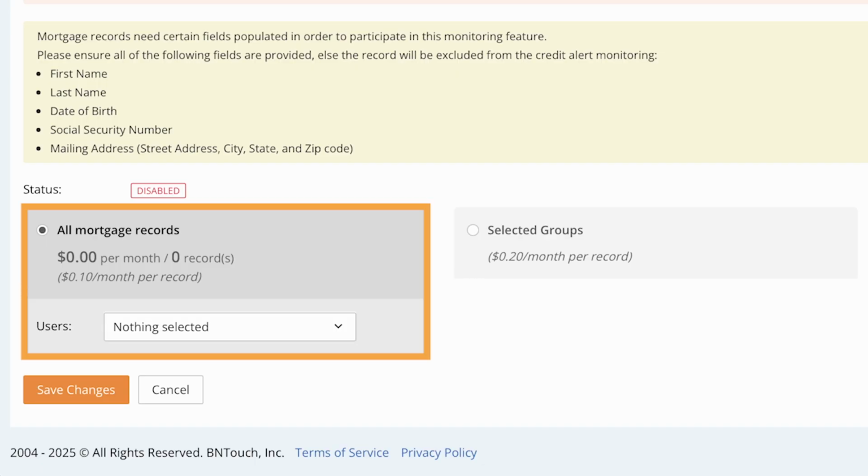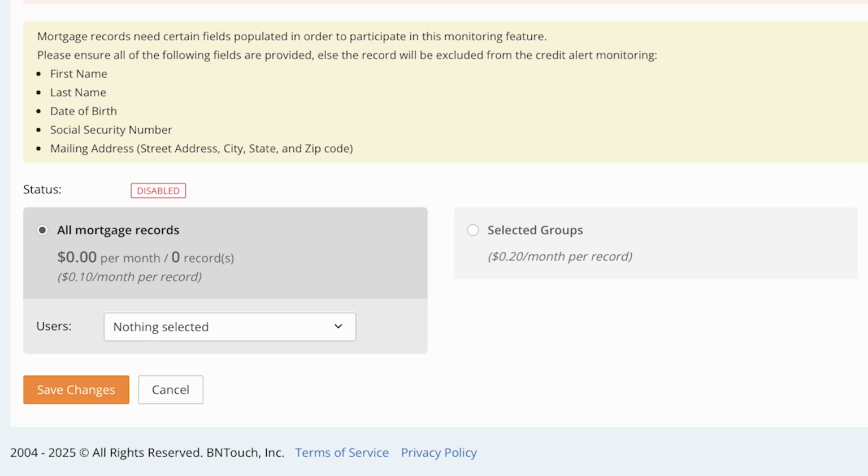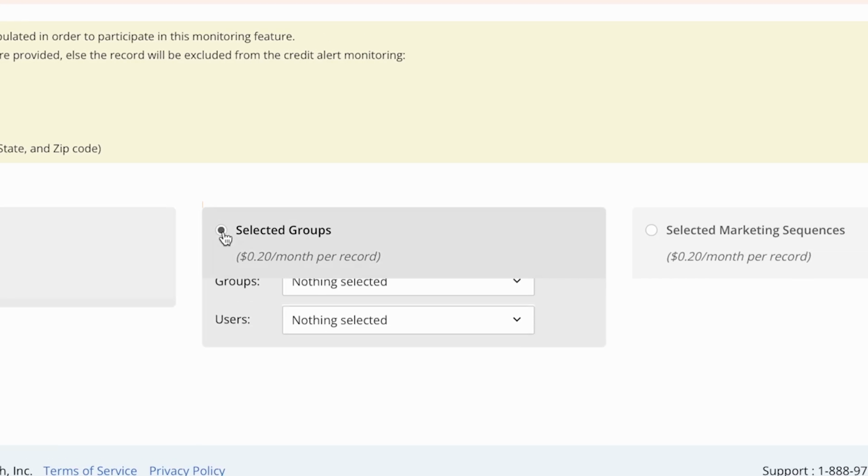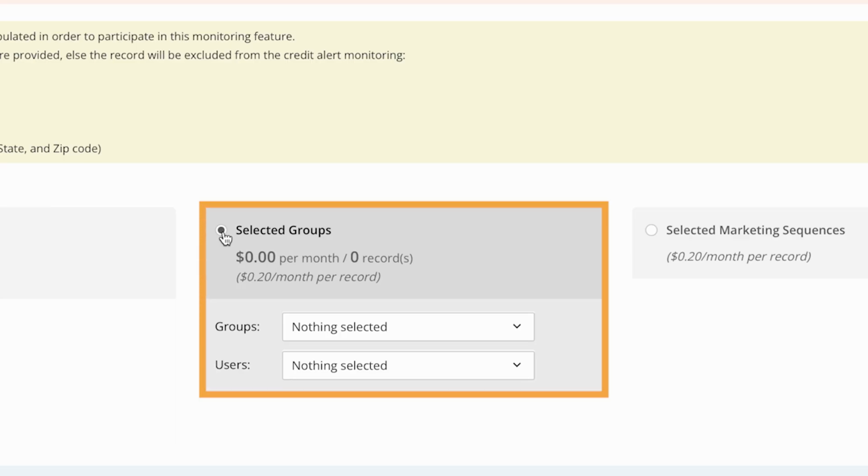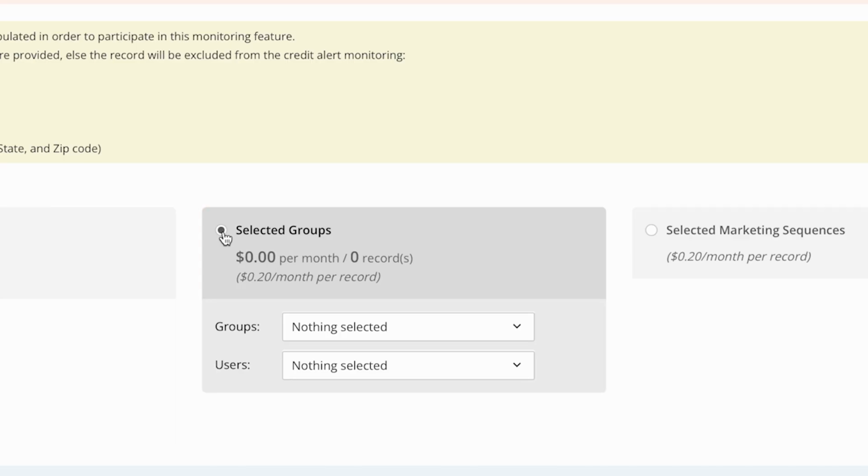This option will include all mortgage records in the monitoring. Any borrower who pulls a credit report from a mortgage provider will appear in the alerts. The user's selection will allow for selecting specific borrowers. Selected groups. With this option, select the groups you would like included in the alert monitoring.